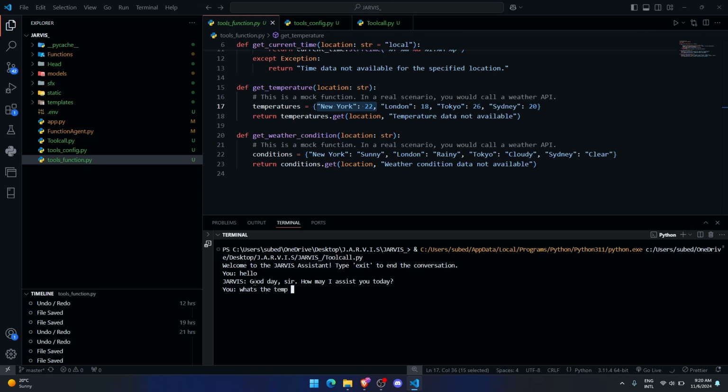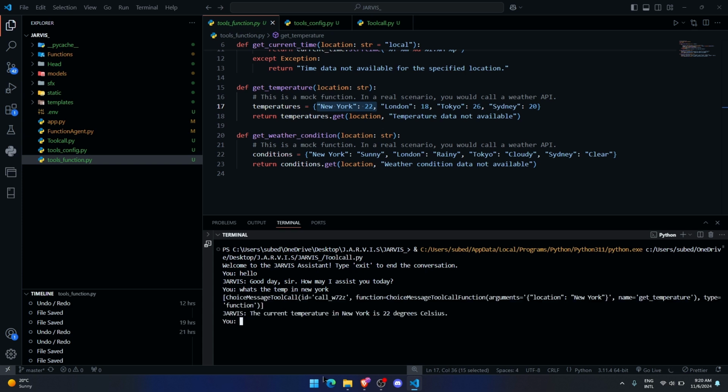What's the temp in New York? Okay, so it is calling the tool. There you go. A location New York and name get temperature. Type function, and it is calling this. The current temperature in New York is 22 degrees Celsius.